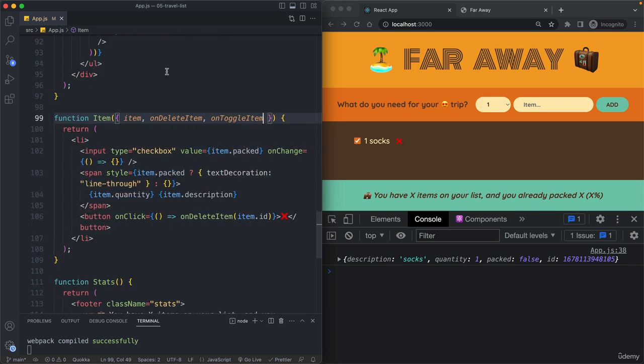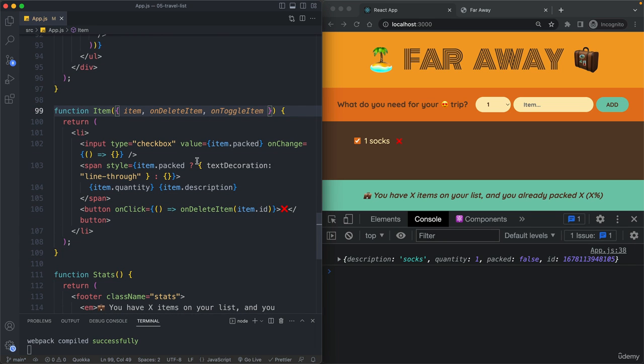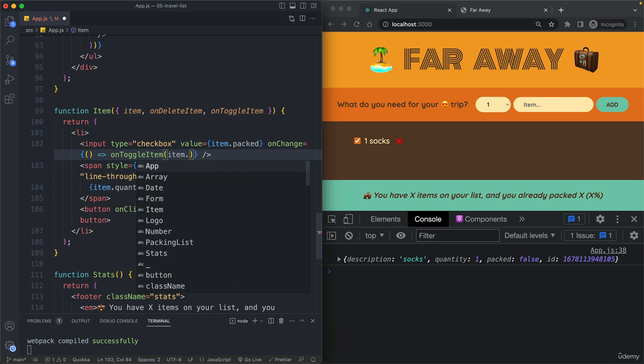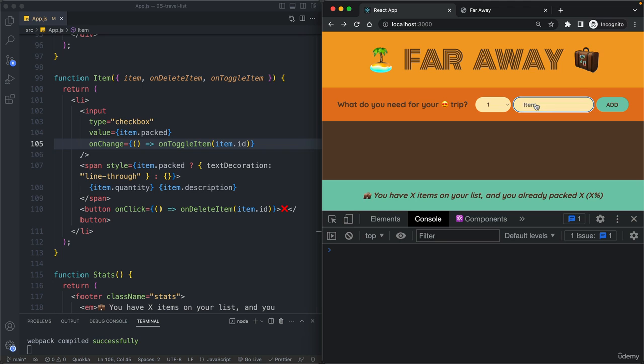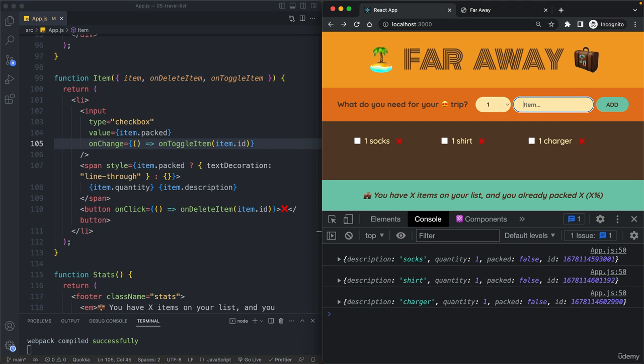So again, we need to use the packing list here as an intermediary step in order to reach the item itself. And so now here we can then replace this empty function with calling onToggleItem with, just like before, the current ID, so that we actually know which is the object that we need to change. All right, and that's actually it, or at least it should be. So let's see if that works. So 1 socks, let's say 1 shirt and 1 charger.